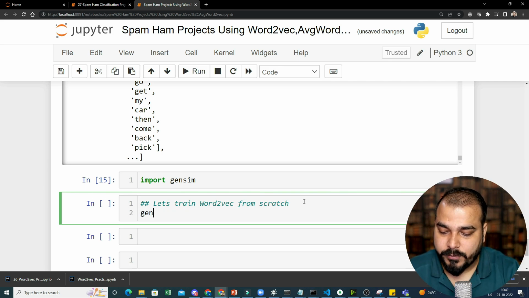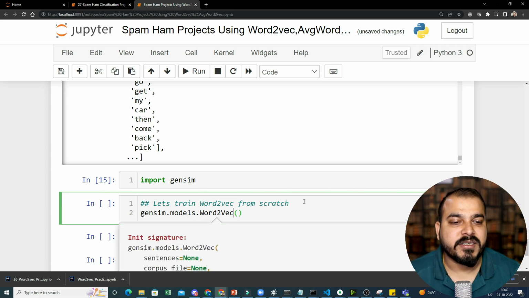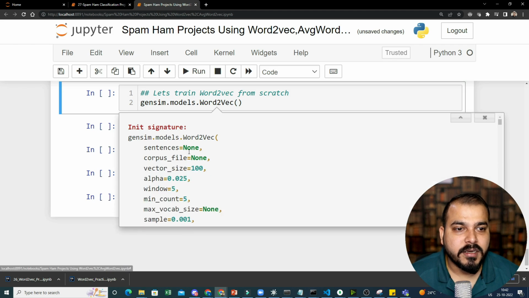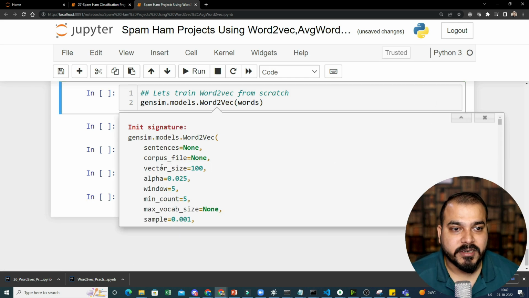Now over here, I'm going to import gensim.models.Word2vec. And here, let's press shift tab. Here you'll be able to see that the first parameter that I'm giving is sentences. Already I have my sentences, that is basically my words. Now coming to the other important parameters, here you can see vector size.